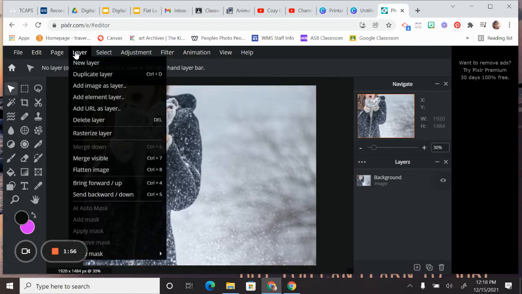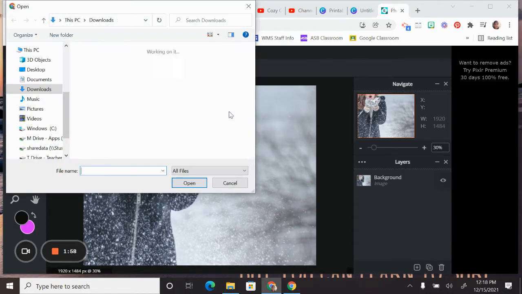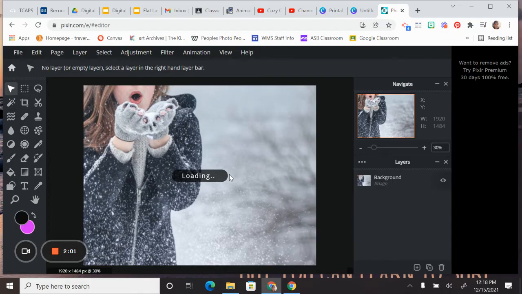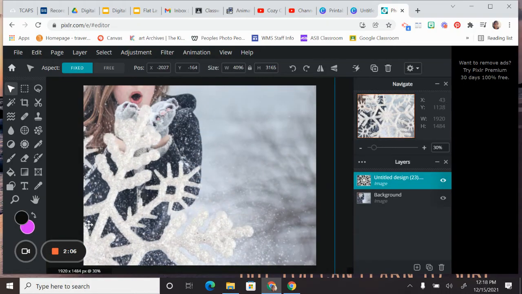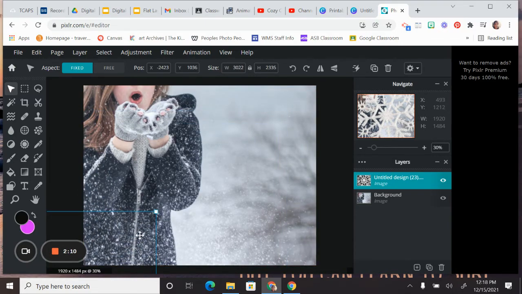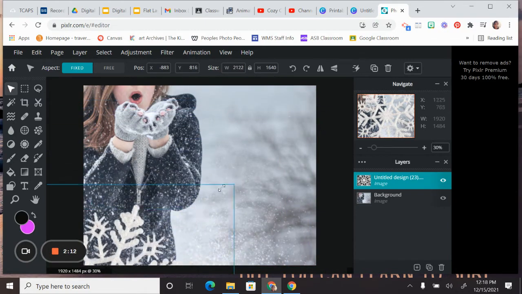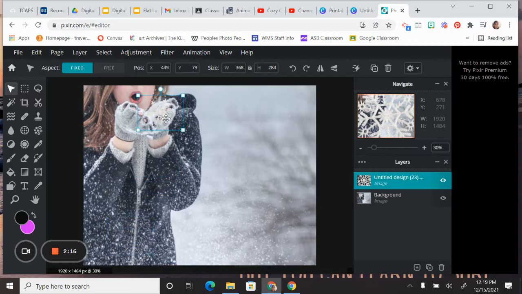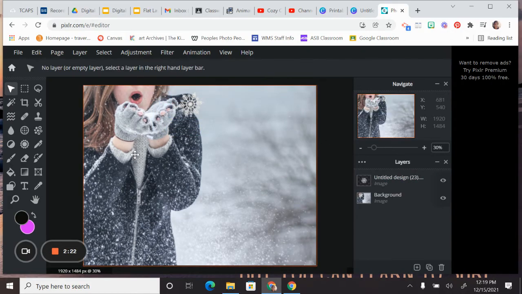So remember, we are adding an image as a layer. And I've got that snowflake there. I can resize it. I think it's going to be really big. Remember to pull it from the edges, the corners, to make sure that it doesn't warp or distort your image. And I'm just going to start by having it here. So this is my first edit.